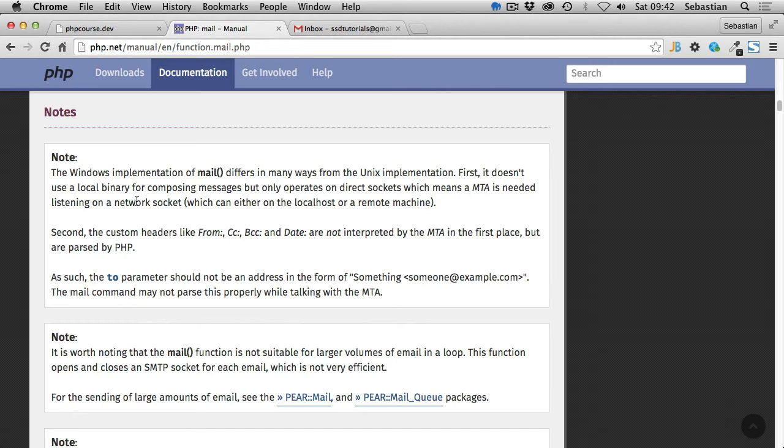The Windows implementation of mail differs in many ways from the Unix implementation. And now I'm using macOS 10 here, which is based on Unix. If you're working on Windows, this is pretty important. First, it doesn't use a local binary for processing messages, but only operates on direct sockets, which means an MTA is needed, listening on a network socket, which can be either on the localhost or a remote machine. What that basically means is that Unix uses a different approach to sending email as opposed to Windows. And on Windows, you may find it quite difficult to actually send email directly from your machine using the mail function. But don't worry about this.